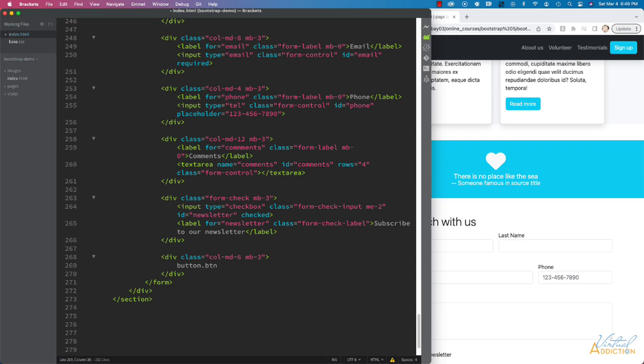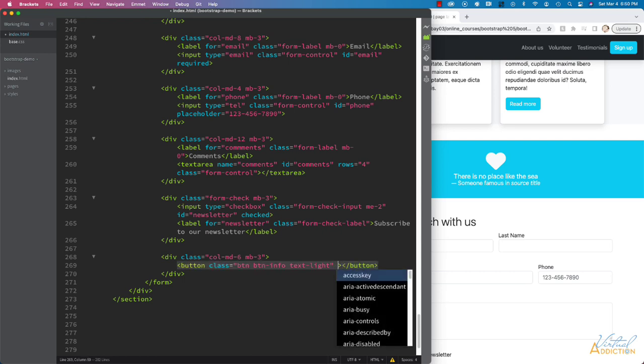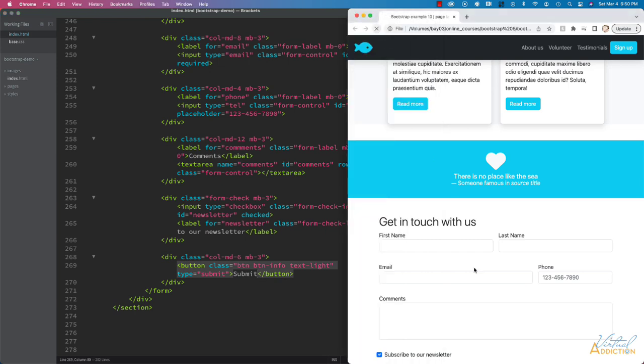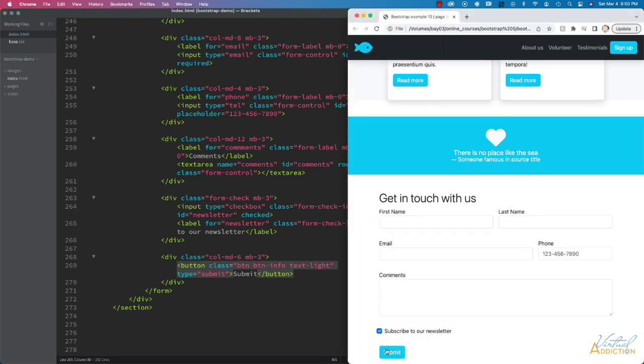of BTN. We'll style the button with our teal color, so we'll use BTN-info, and then I want the text to be white, so I'm going to use text-light, and we'll add a type attribute and set this to submit. And then finally, I'm going to put the text that I want to display on this, which in this case is going to say submit. So if we save now and refresh, you'll see here is our submit button. So our form is looking pretty good.